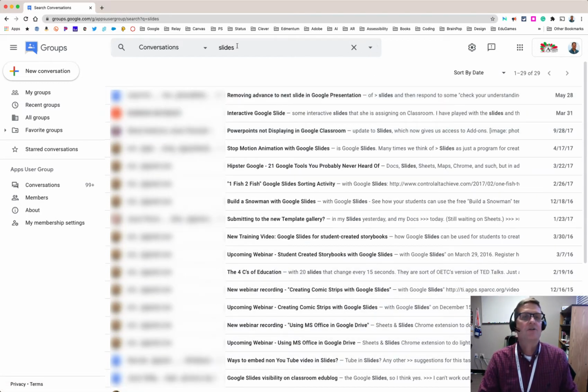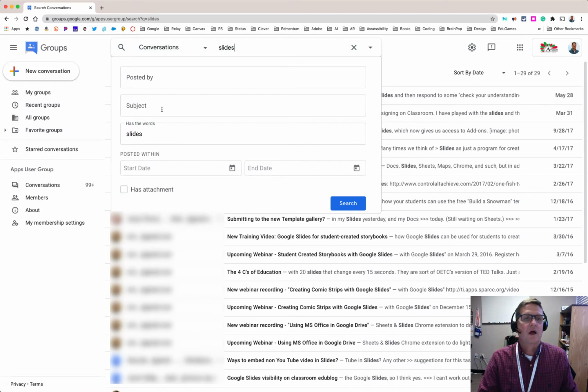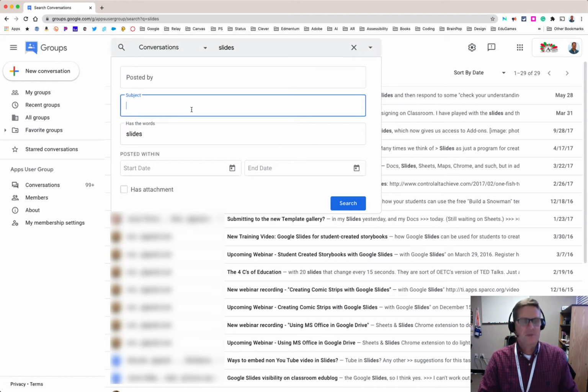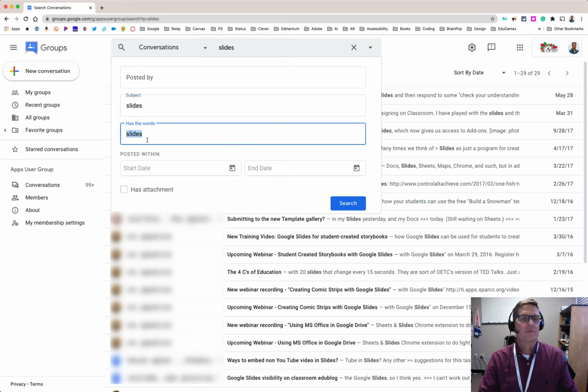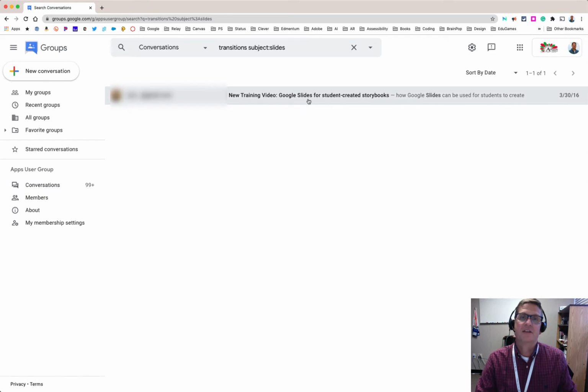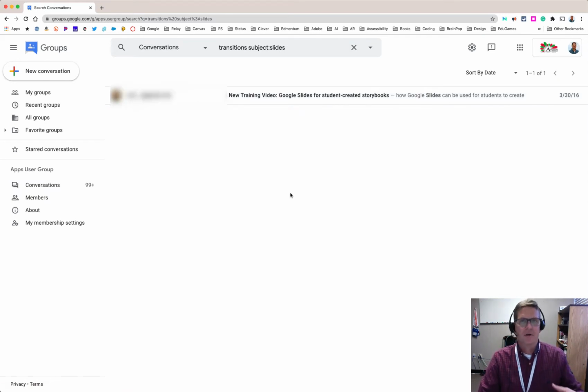And if I want to narrow this down a little bit further, I can put slides as a subject, and then under has the words, I'm going to look for slides transitions. And you'll see this will narrow it down even further. So there it gets it down to one post. So that's just an example of kind of the elaborate way you can use groups. But just let me show you how to create a group.